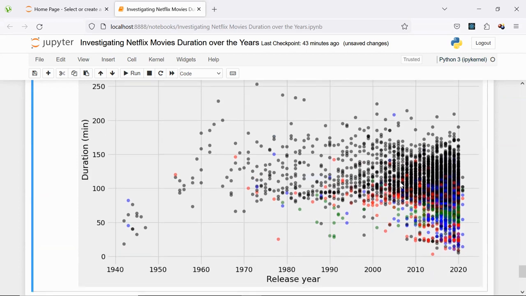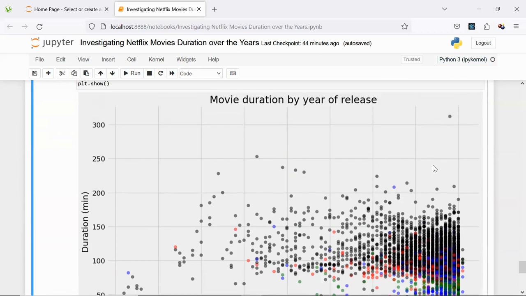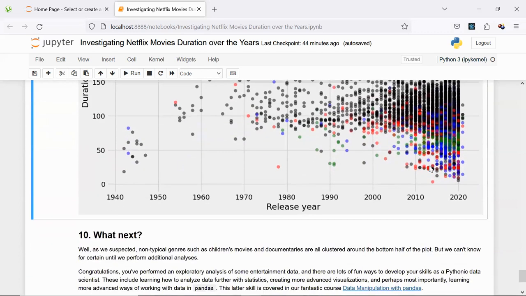So the visualization is saying that the genres related to children, stand up or documentaries are the least in the field, which means that as these scatter points are getting reduced, this type of genre has decreased in duration. But still we cannot say everything from that list.